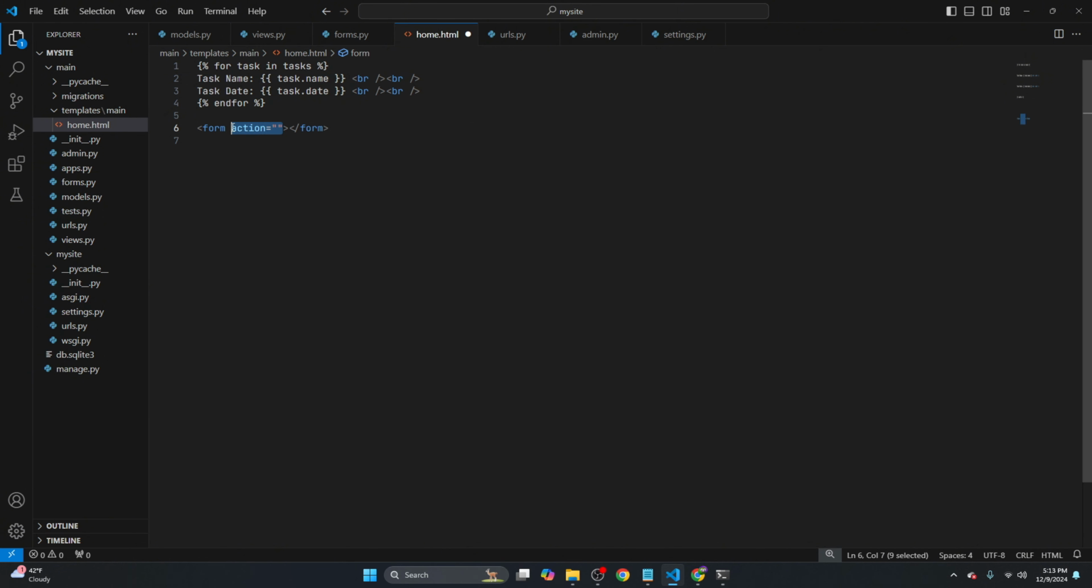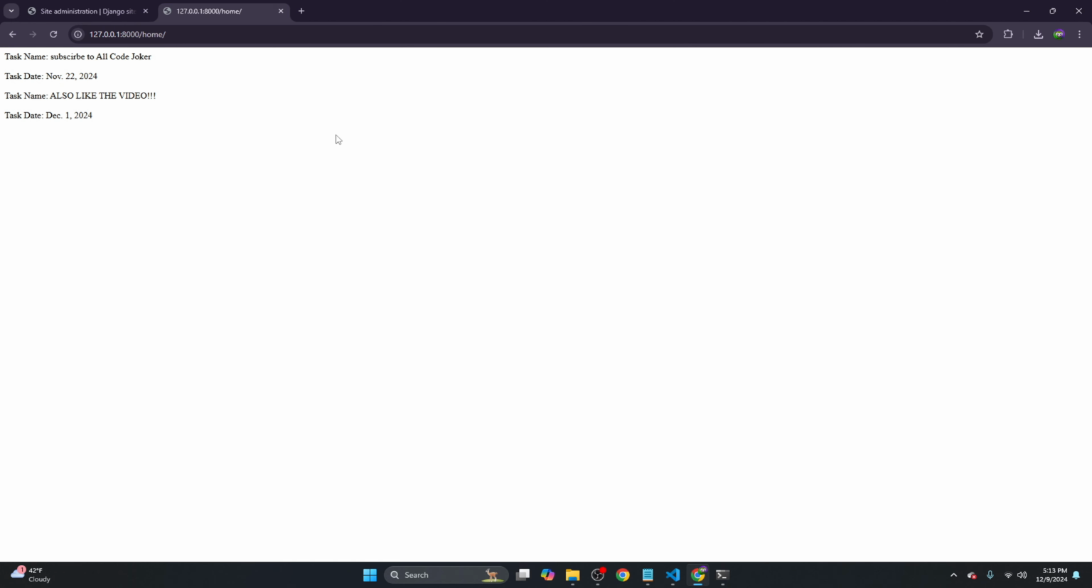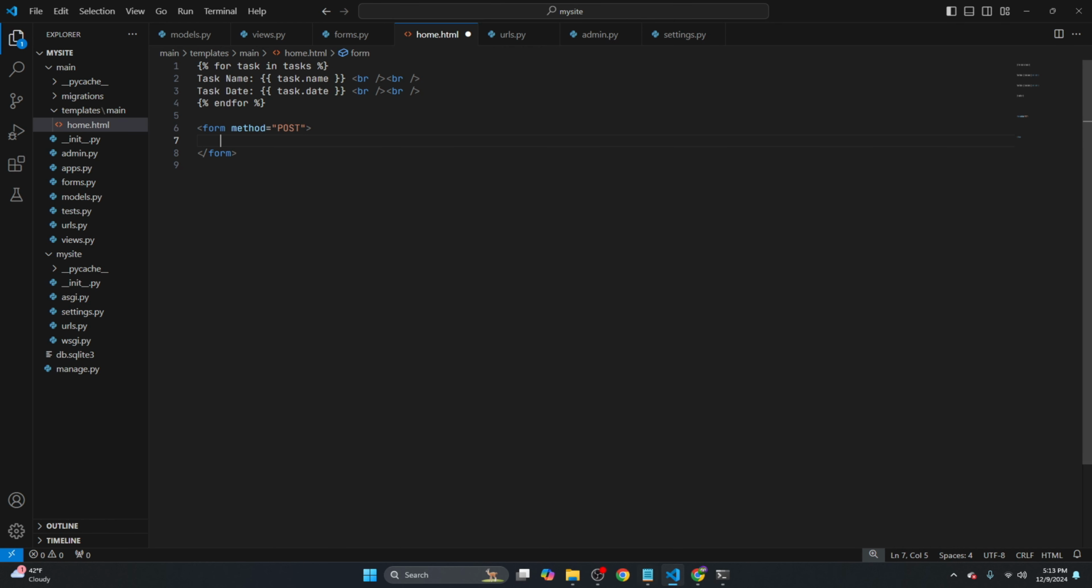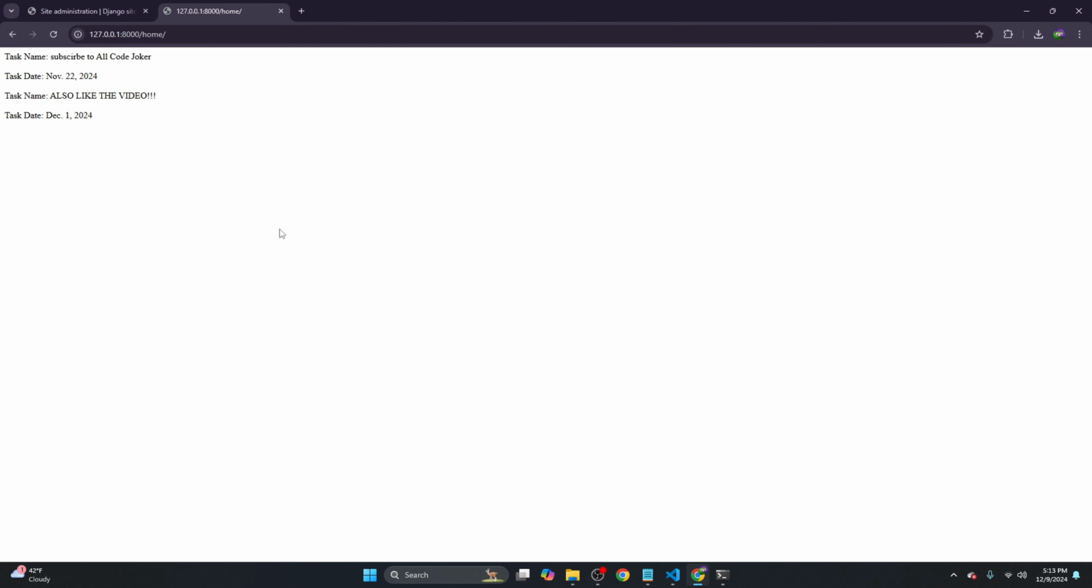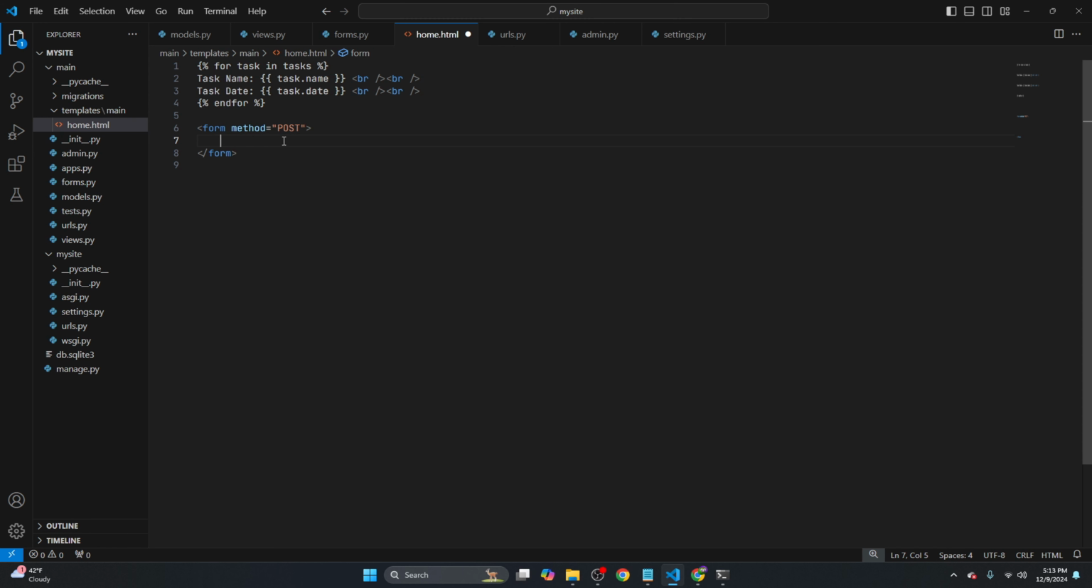Now we want to pass method as post. Now what is a get and post request? If you don't know that, get request is what we're getting right here, so from your URL or whatever. Now post request is when you click and post data to your database or website. So get request is getting something from the website, and post is posting something to the website. That's the easier explanation. If you want an advanced explanation, you can check it out on the internet.